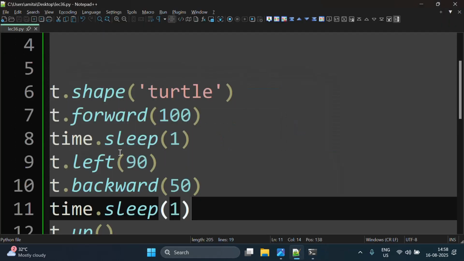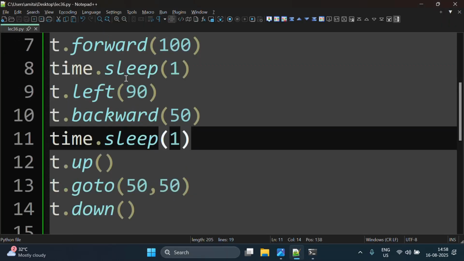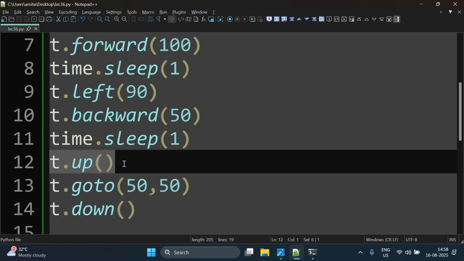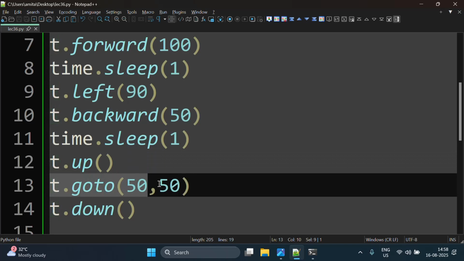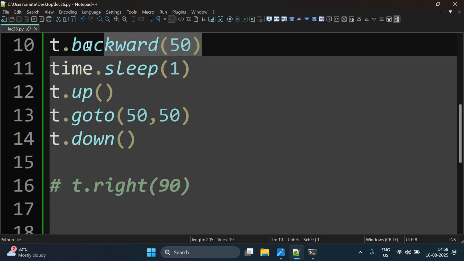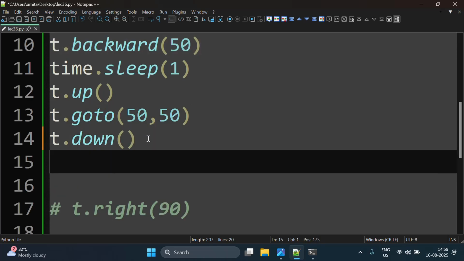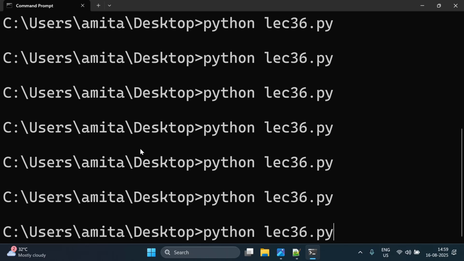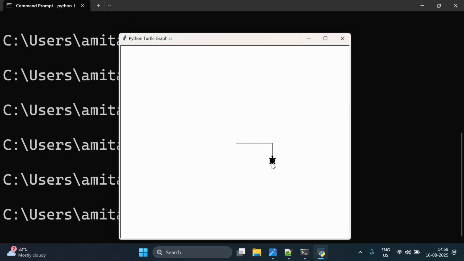Okay, so if I explain up and down again, what we did here is we wrote t dot up. That means the line will not be formed after this, and we just said go to 50 comma 50, so it went to 50 comma 50 without making any line or any dot. And then we said t dot down. Why did we say t dot down? Because if you just copy this, if you want a line to be made, then you can see it first goes like this, and then it skips to the position and comes here and then backward by 50 pixels. So you can see this is visible.